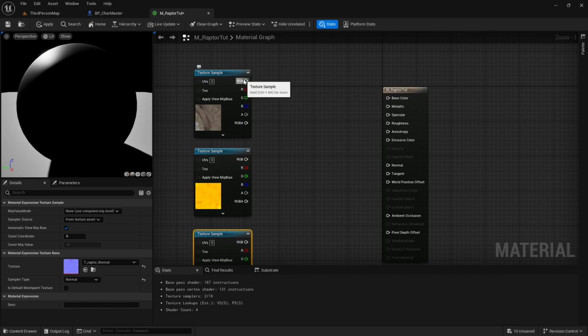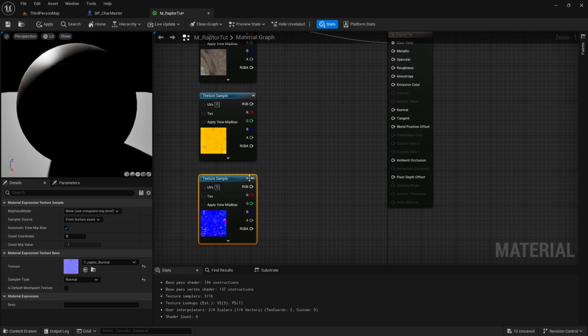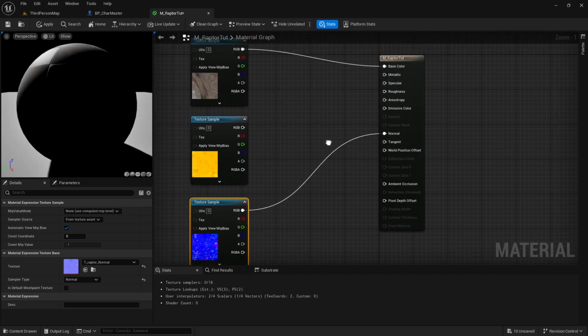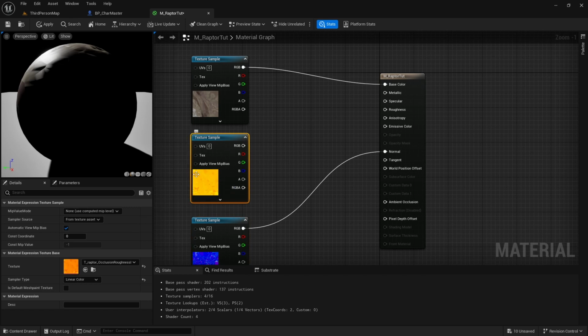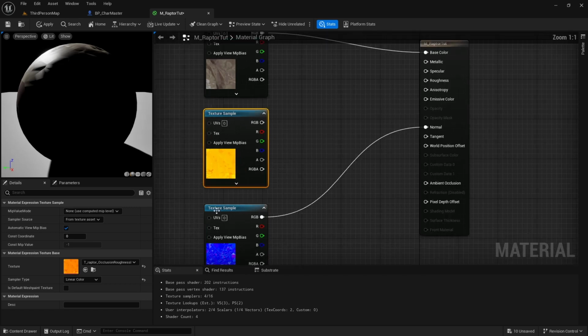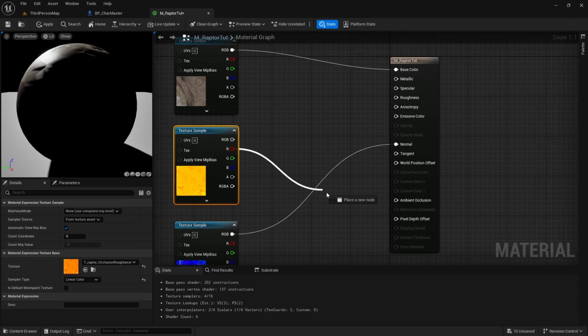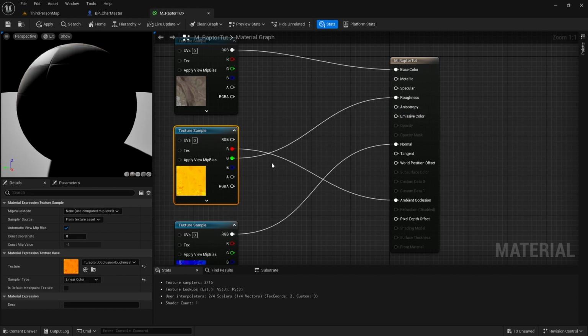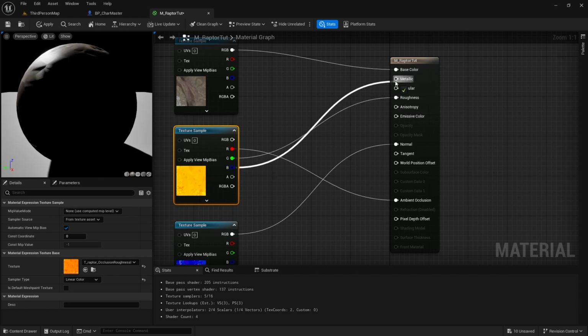And then from here, this is our base color. This is our normal. This right here is special. It is a packed texture, which means we're going to use parts of it. So this is occlusion, roughness, and metallic. The red is occlusion, the green is our roughness, and the blue is our metallic.